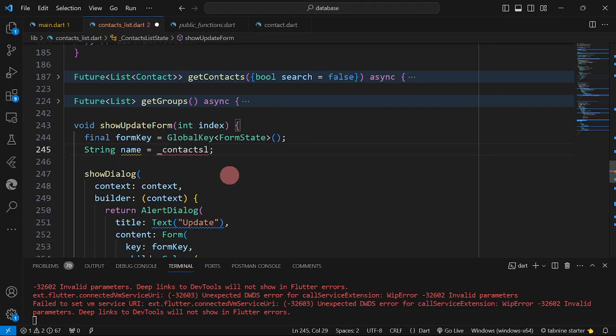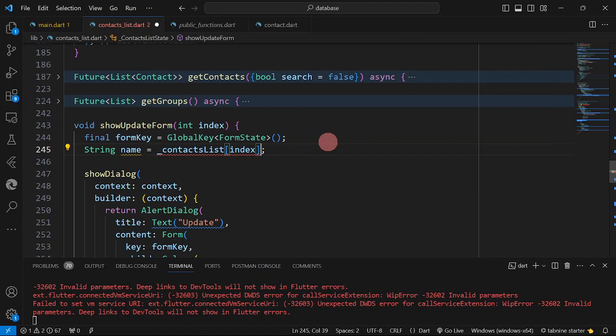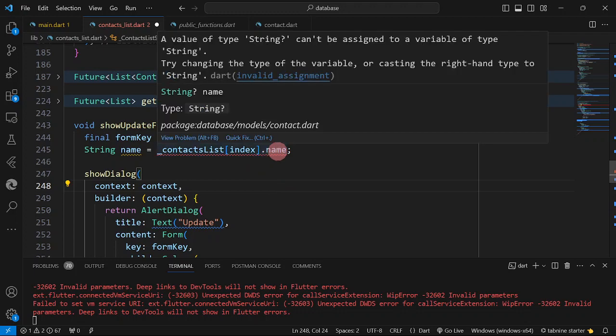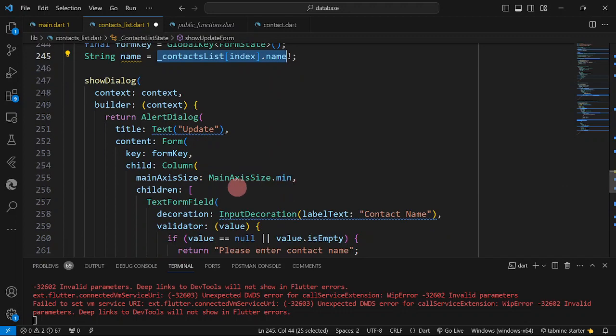So that is why here into our name, we are going to have the contacts list. Take note, this is our list that we have defined above. Then I'm going to have that name. Again, I'm just going to have an assertion here that the name is not null. By default the name should have a value, the name of the record that we want to edit. So I want to display it here.